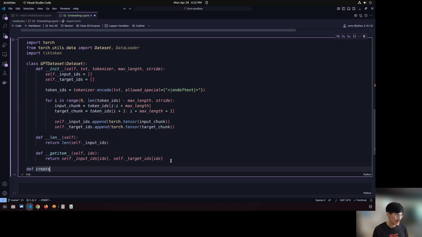Def create data loader. Okay, and this is going to be called by the outside world. We don't create the GPT dataset directly. Well, we need to call the create data loader as like a kind of factory method or a function that will give us back the data loader with the GPT dataset inside. So in this case, we do need text again. We need also the batch size, which we have defined already, but we'll just default to 4. Max length, in this case, is going to be our context length, and we'll just say 256 by default. And then stride, so we're going to jump every 128, okay, by default.